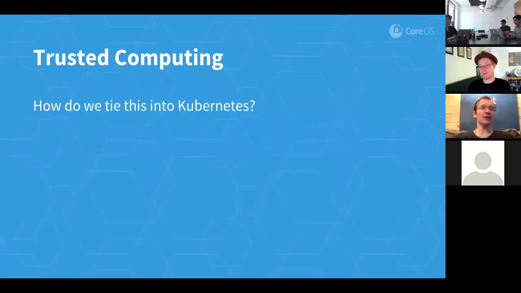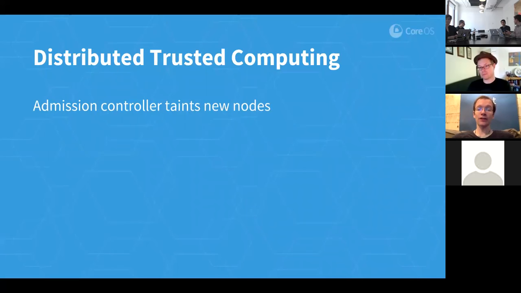So the question is, how do we tie this into Kubernetes? Obviously, having this all just magically work out of the box is the best possible outcome. Right now, we're doing this in a slightly naive but basically functional way, just by introducing an additional admission controller that taints new nodes. Any node that joins the cluster is automatically tainted, and as a result, the scheduler will not schedule anything on those nodes. So make the assumption that all new nodes are untrusted until proven otherwise.